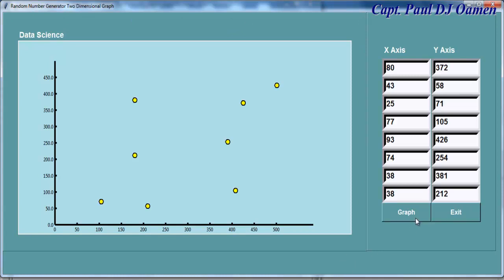So let's click on our graph. There we go, guys. Look at that. That's beautiful. And that is how you create your own random number generator 2D graph in Python. So with that, guys, I'm going to call it the end of this tutorial.